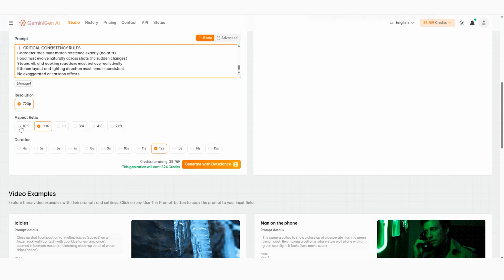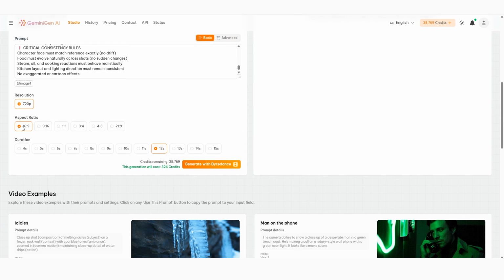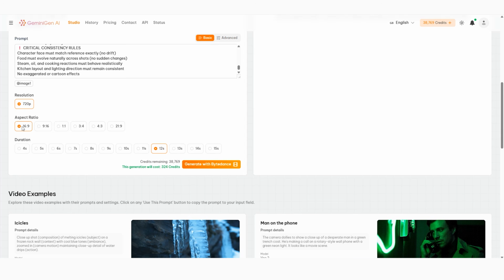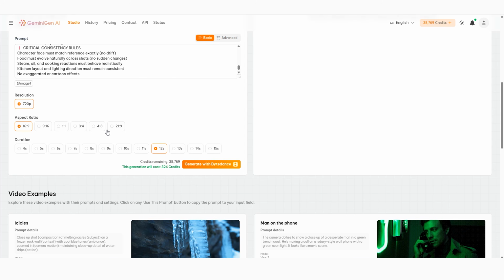So I'm going to choose my aspect ratio, which is 16:9. If you're creating your video for any other platform, then you choose the aspect ratio that suits the platform where you want to post the video. If you're making it for Reels or YouTube Shorts, then you choose 9:16 or any other ratio that fits the platform you're posting, like I said.